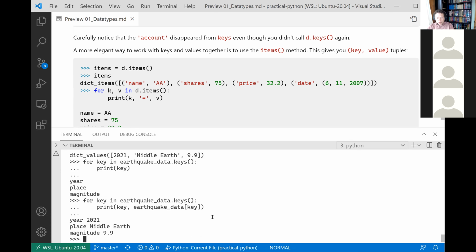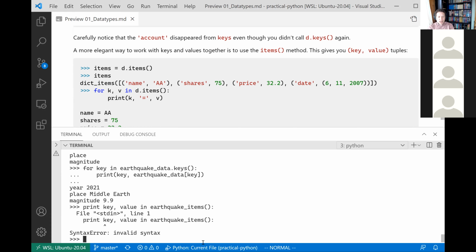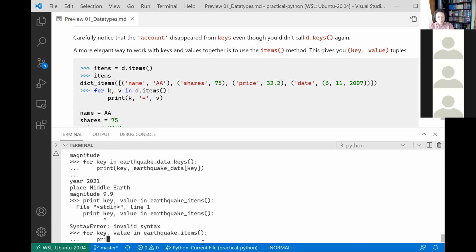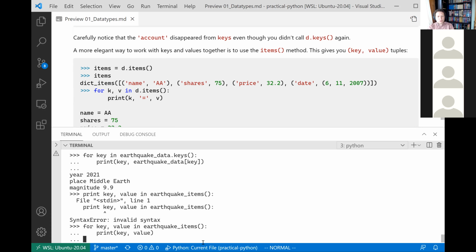But in fact, this is so common that there's a variation, which is for key, value in earthquake items. This combines a few different ideas together: items is going to give you a sequence of tuples, and the tuples are the key, comma, the value. And so that means you can, for key, value in earthquake items, print key, value.